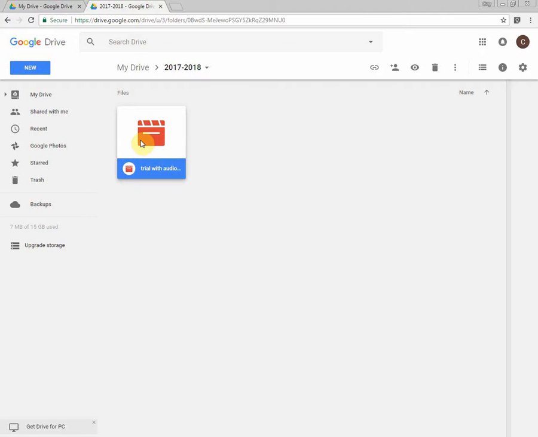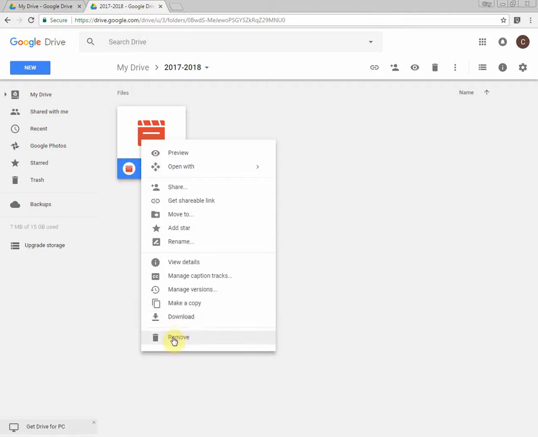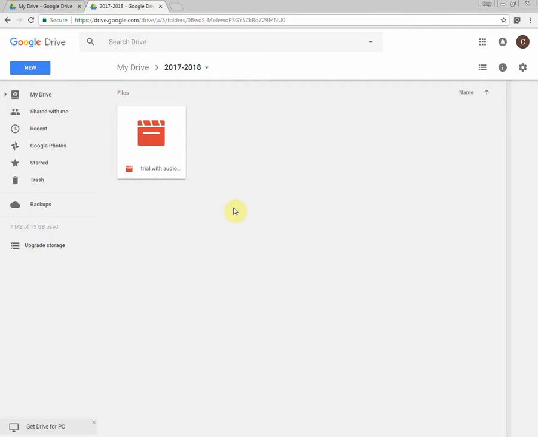If I want to get rid of this, if I have a regular mouse, I can right click and I can make copies, I can download, I can remove it. If I'm using a Chromebook or a MacBook Air, other things that don't have a regular right click, it is two fingers pressing down at one time, and that's essentially the same thing as your right click. Or you can single click, and up at the top you're going to have some options. You can get a shareable link, you can share it, you can preview it, or you can remove it. I'm going to remove this one.